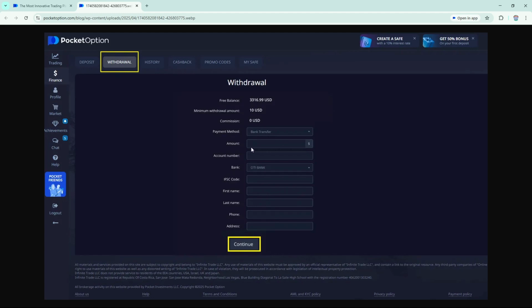Start by entering the amount you wish to withdraw. This is crucial. Double-check the figure to ensure it's the correct amount you intend to transfer to your bank account. Next, provide your bank account number. Make sure this is accurate, as incorrect details could delay processing your transaction. You will then move on to specify your bank. Write the name clearly to avoid any mix-ups, especially if your bank has a common name.